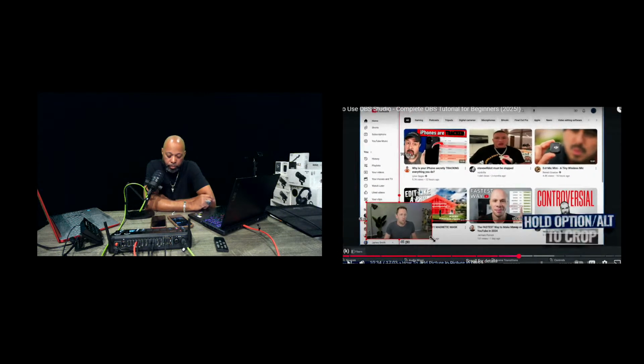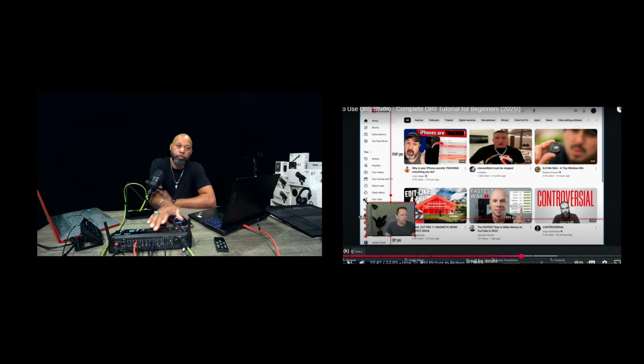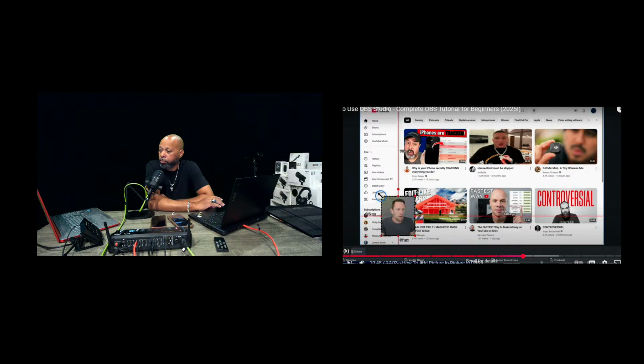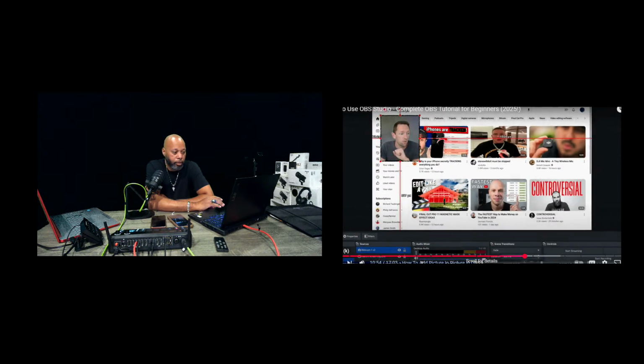Now, if we hold down Option or Alt when we are scaling here, you can see we also have the ability to crop. So let's say that we didn't want this whole shot here of me. We can hold down Option or Alt and just crop this down here so that it's just me. And maybe now we'll scale that up and move me up here in this case. And we've now got this scene created.